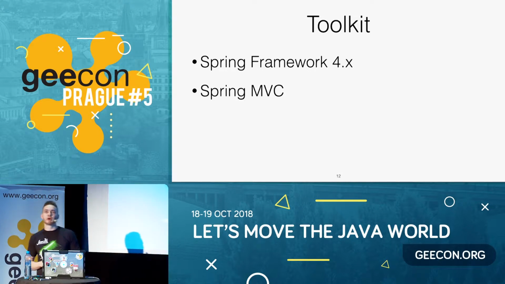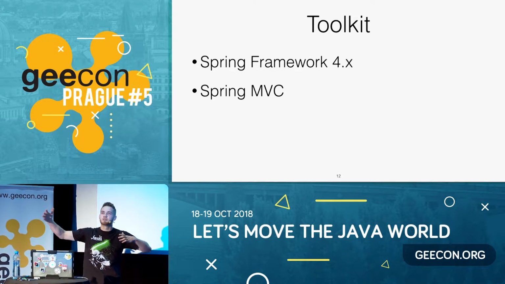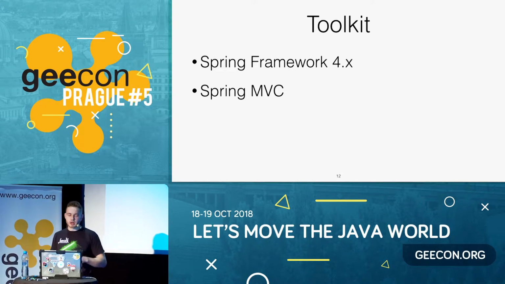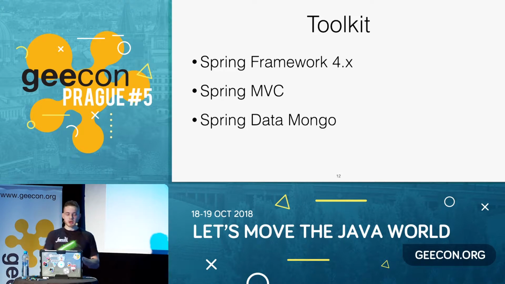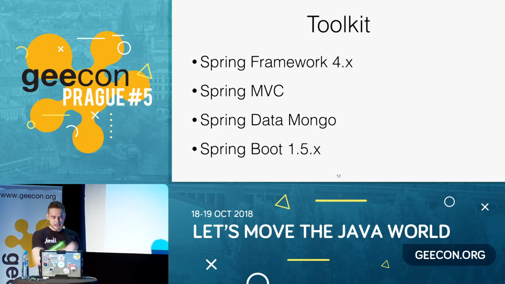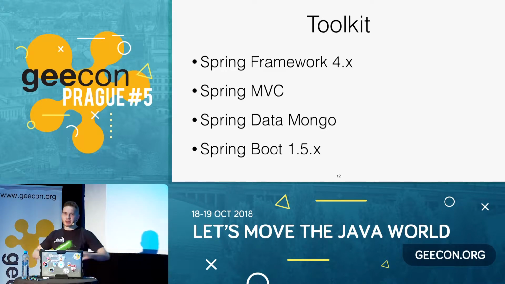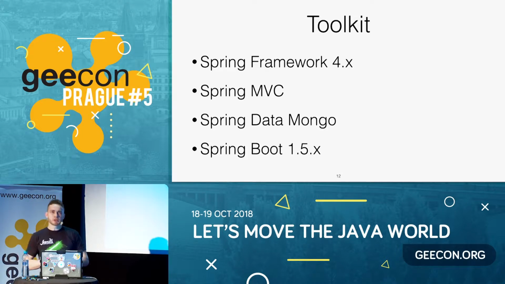Then we use Spring WebMVC in order to wire some communication between browser and server, expose some endpoints, and allow the browser to take some information from our server. Here we use Spring Data MongoDB because Mongo is a fancy technology, why not use it, right? And we use Spring Boot in order to start our application really fast and smoothly and configure everything in a few seconds. That's our technology stack.